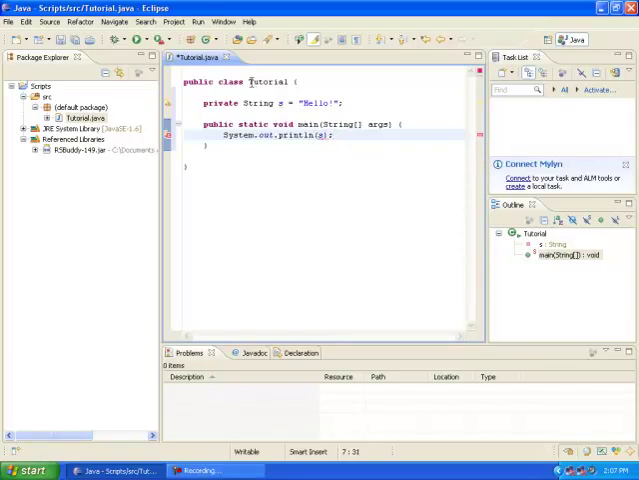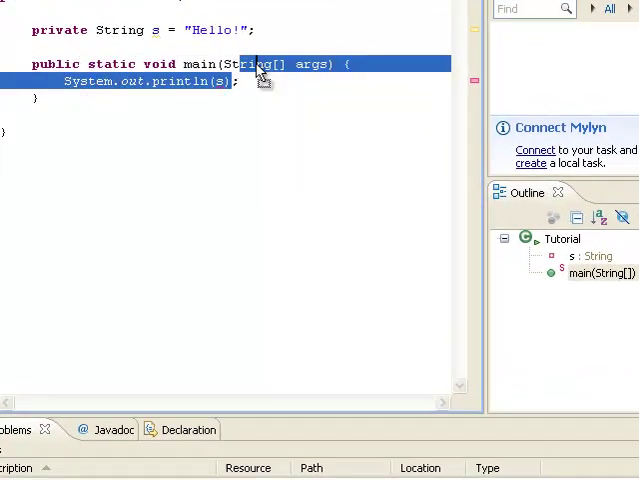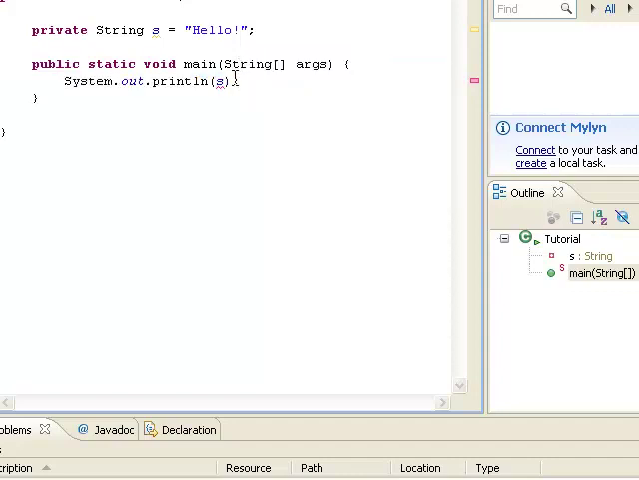So now when you run the class tutorial, it'll look for the main method, and it'll come down to here, and it'll perform what's inside of the main method, which is inside these two brackets right here. So now it'll say system.out.println, so it'll print out a line to the console, and it'll print S.